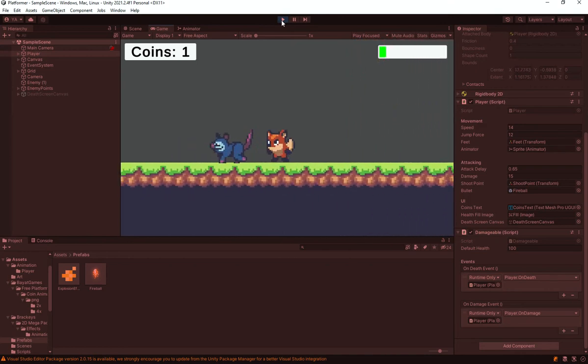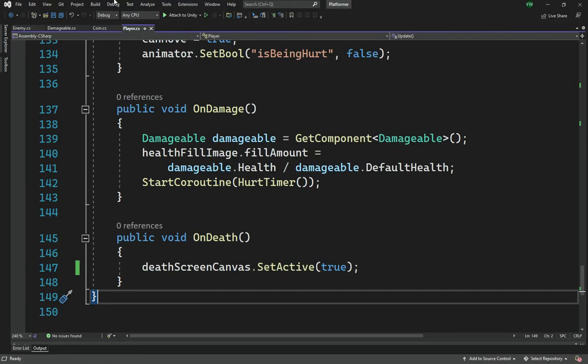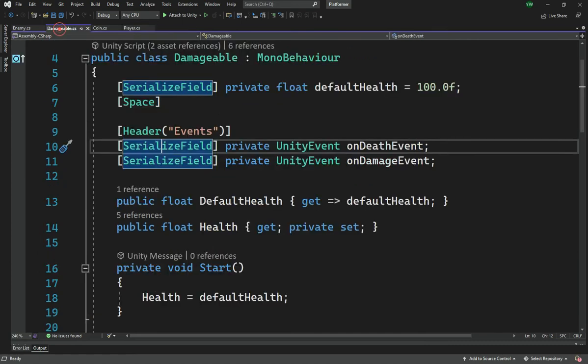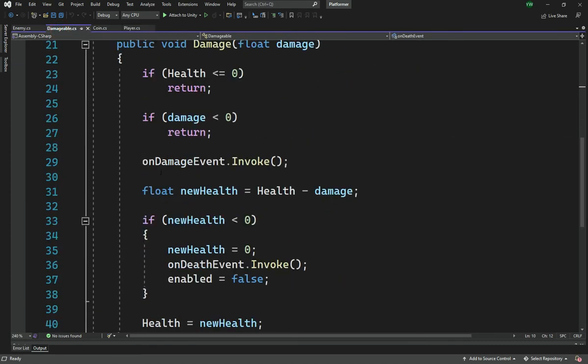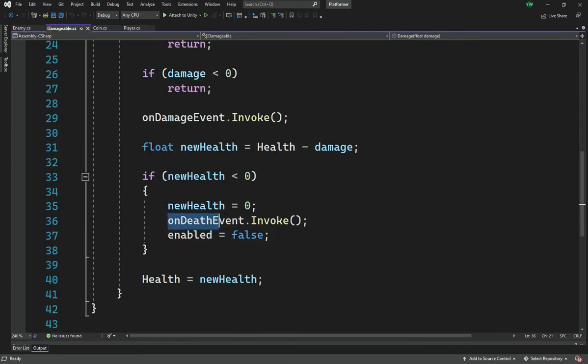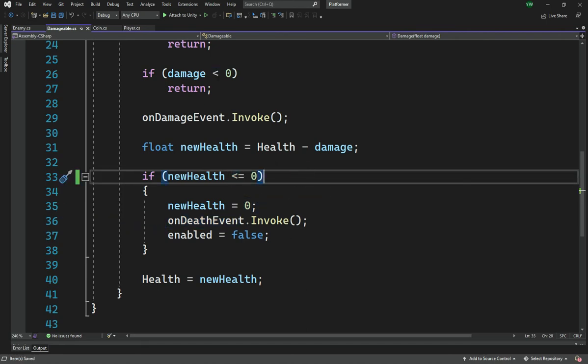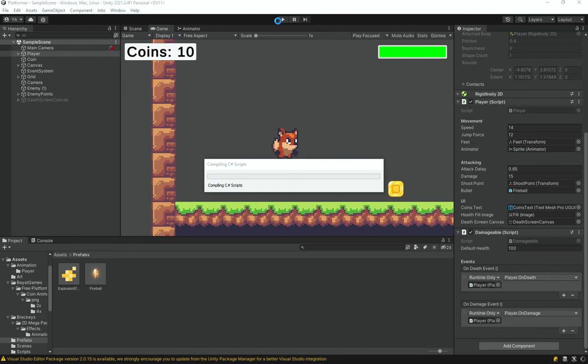What's the problem? So if I go ahead and open up my damageable script just to make sure that we haven't got any error here, you can see that we are invoking our OnDeath event if it's less than or equal to 0, because that's what we are supposed to do. So if I go under Unity now, this should work. Hopefully it will. Let's try.